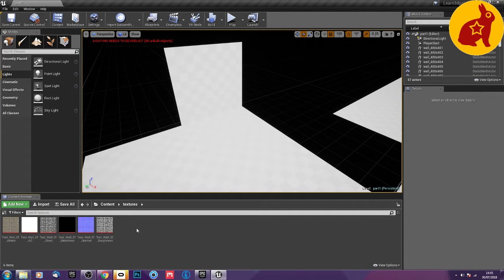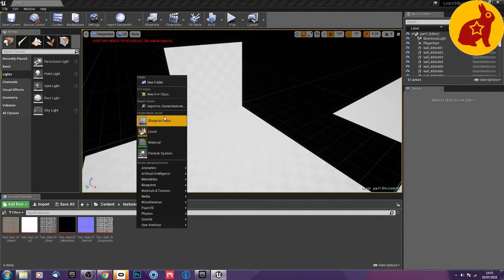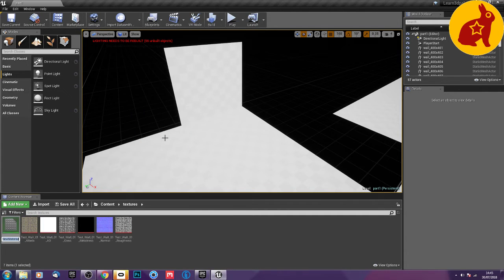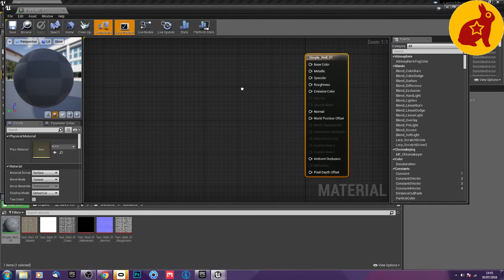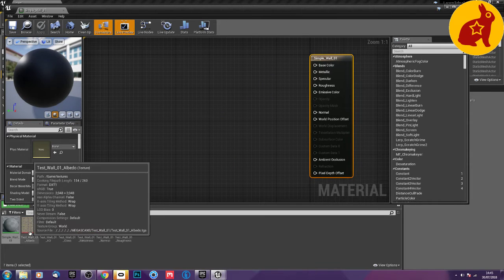Sounds cool. Right, now right click, and I am going to make a material, and my material is going to be called, let's do that again, shall we? Put caps lock on. Simple wall 01. And if I just click on it, it opens up this lovely thing here. And now I can start putting things in.